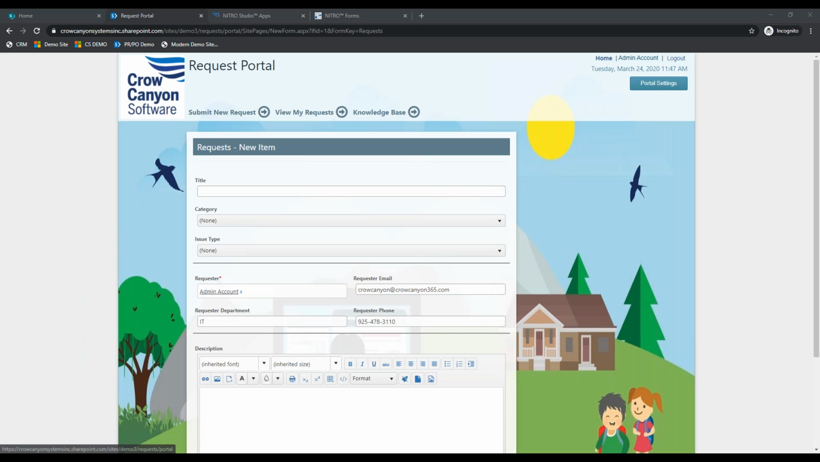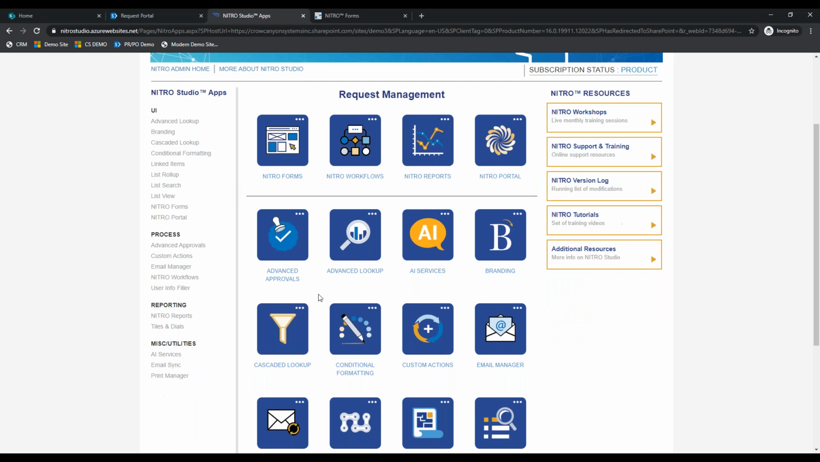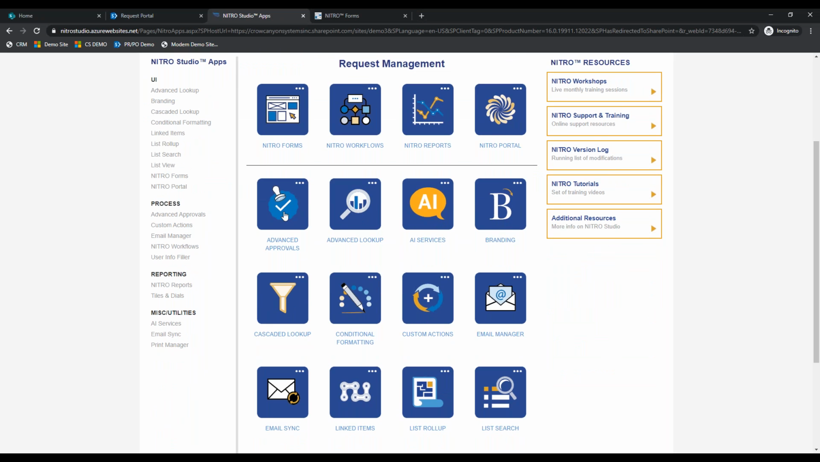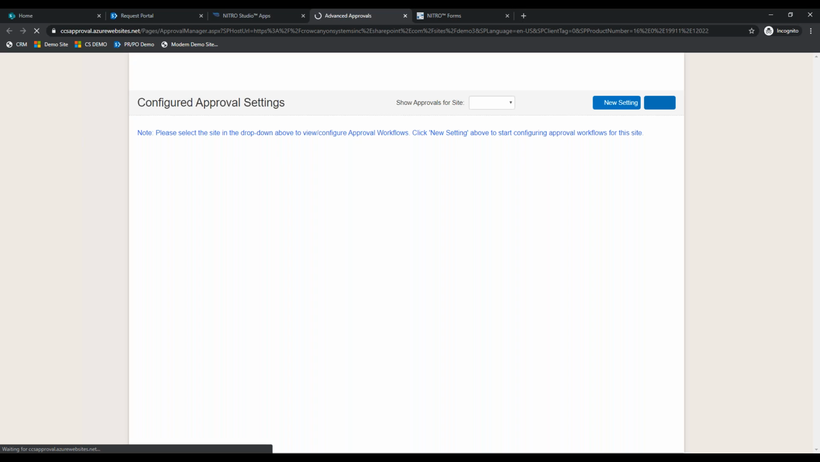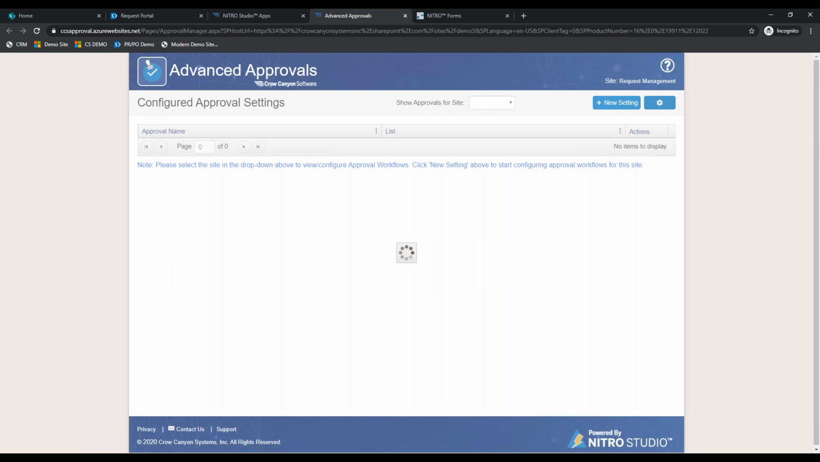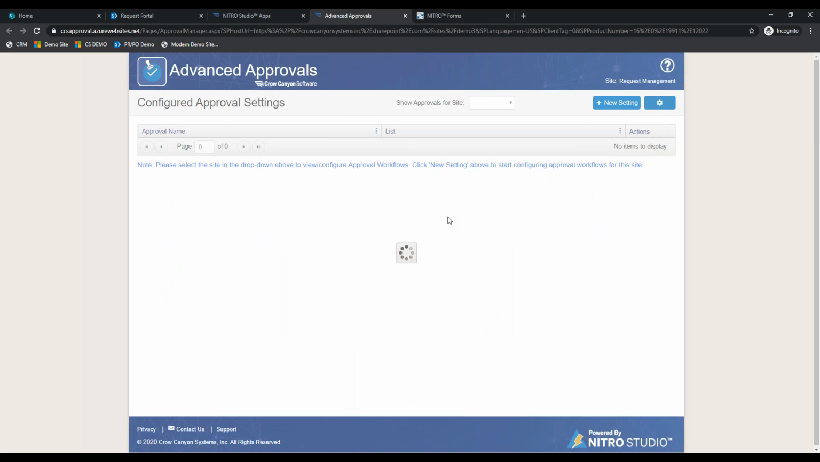Yeah, it's definitely possible. One of the features in Nitro Studio is advanced approvals. And advanced approvals is an app that we use for our approval process. Well, one of the options we use for our approval process. In my opinion, it's the easiest. We also have our workflow manager, but that's a different conversation for a different day.